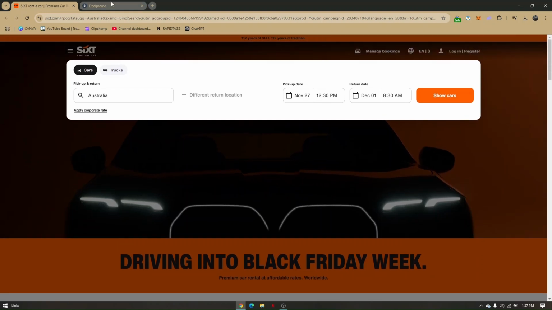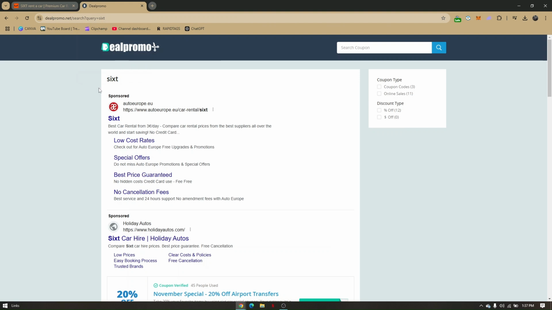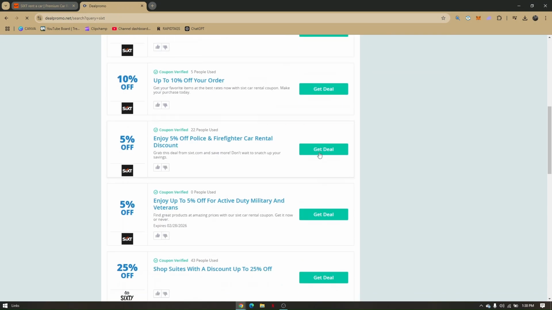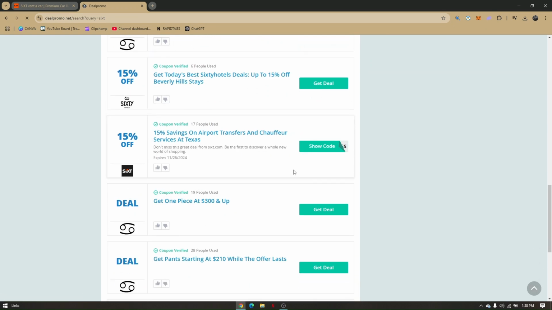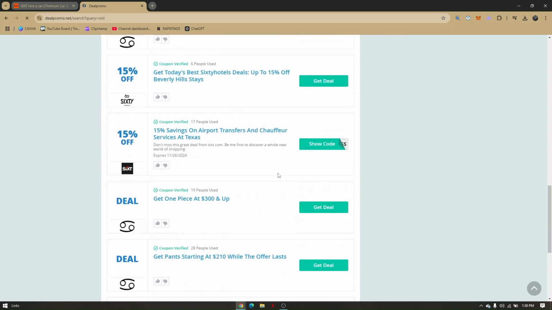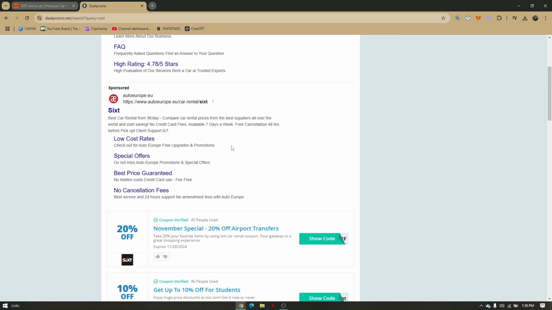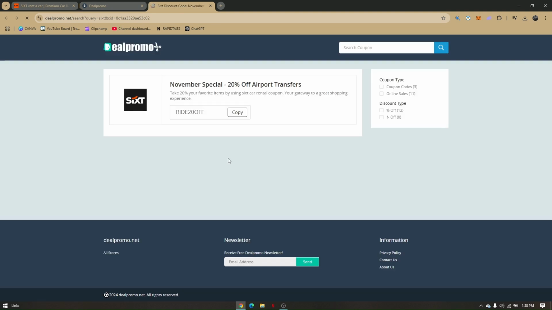So once you have created a new tab, all you have to do is go to dealpromo.net, this website right here. And once you're here on the search bar, just simply type in Sixt. Now after that, you will be given multiple options that you can use for a certain amount of discount and promos. So for example, you want this promo right here.